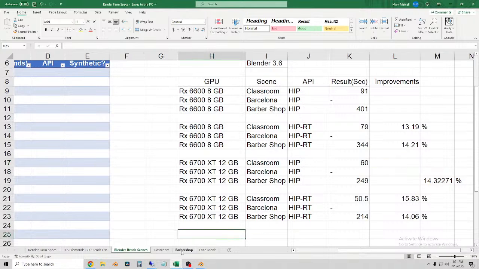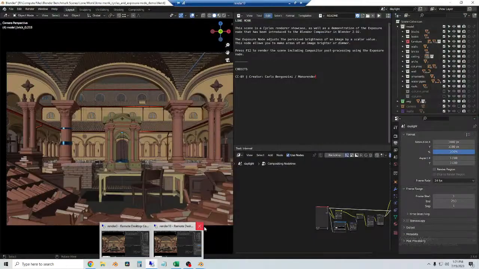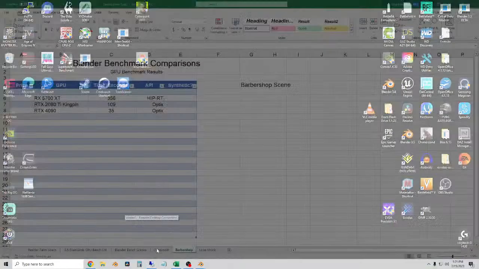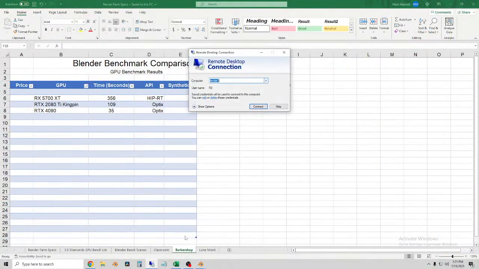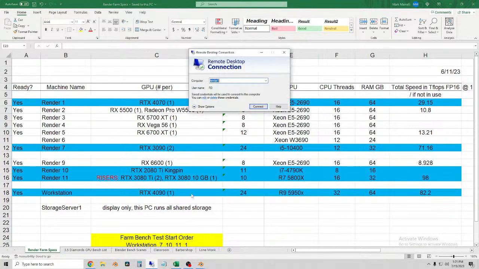We do have the 6700 XT. So I can get that running. I think that's on render 9. Nope, that's on render 5. So let's try render 5.